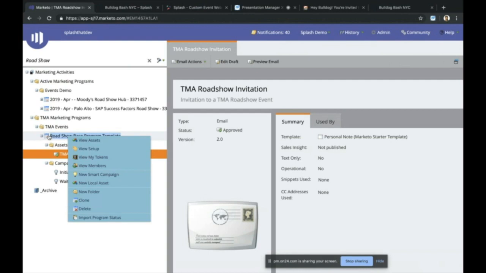Gotcha. On the subject, and you can continue jumping ahead, quick one. Can a combination of fields be used in Marketo to avoid duplicates like email plus company? That was a question we got from our audience.